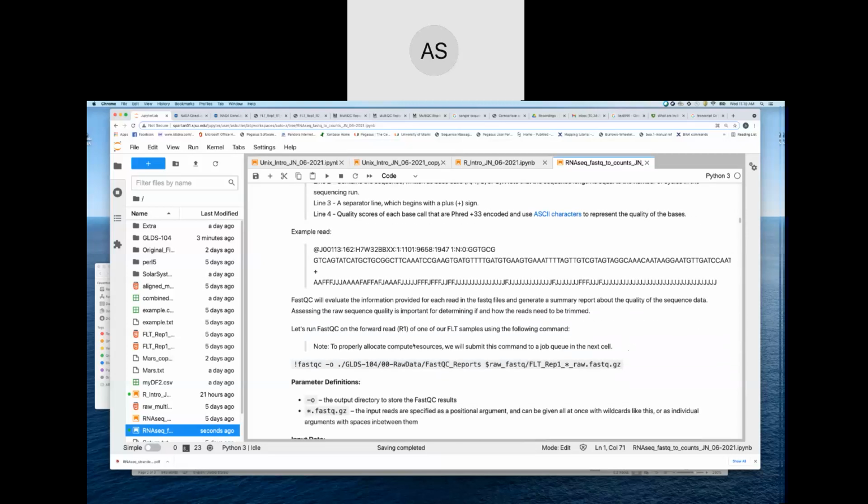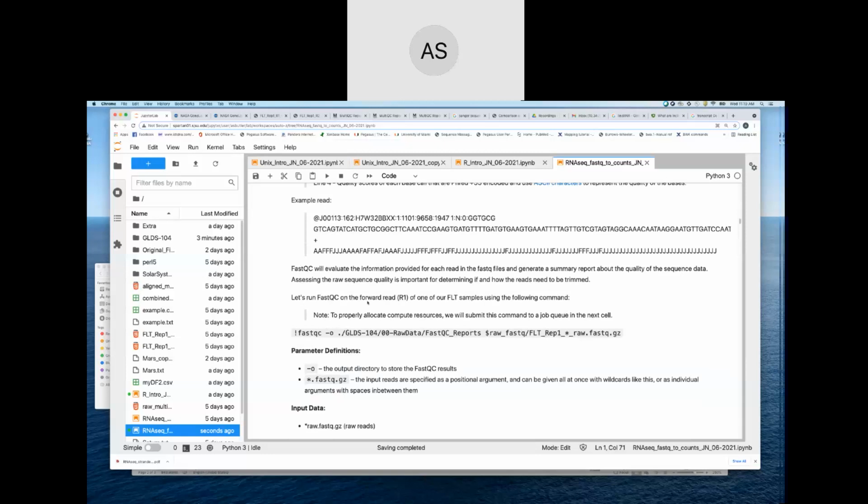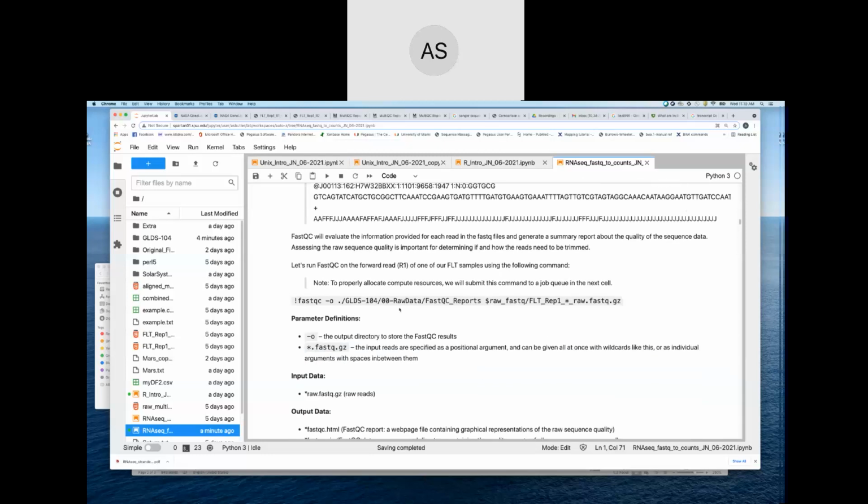Okay, so what we're going to be doing is using this FastQC program to evaluate the information provided for each read in the FastQ files and then generate a summary report about the quality of the sequence data. This is just like what we just took a look at in the lecture material. Assessing the raw sequence quality is important for determining if and how those reads need to be trimmed. As we're going through this course, because we don't want to take up all the computational resources on the cluster, we're going to be processing one sample in real time. But again, we're going to be pulling the data from all of our samples.